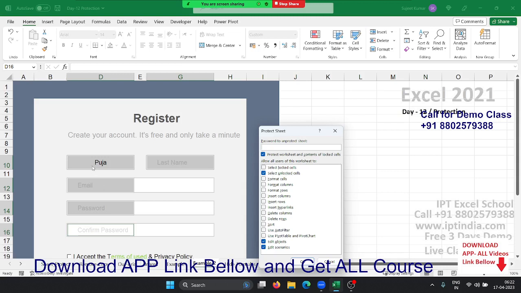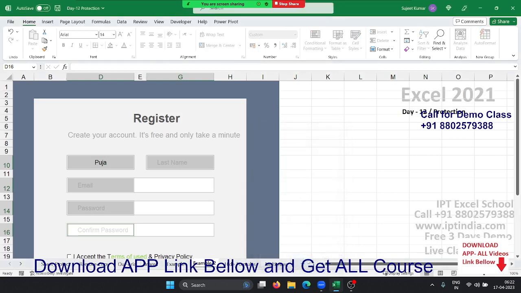Unlocked cells are name, first name, last name, email, and password and confirm password. These are the selected cells. But the problem is that in my form there is a button. So we have to apply the edit objects permission. This is important, because if you have not given this permission, then people can't click the buttons and apply the password.